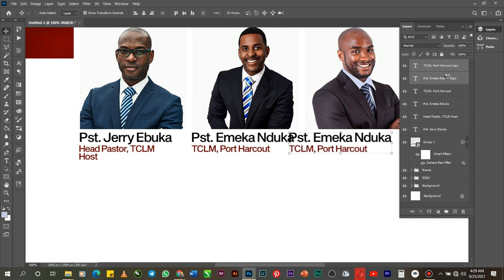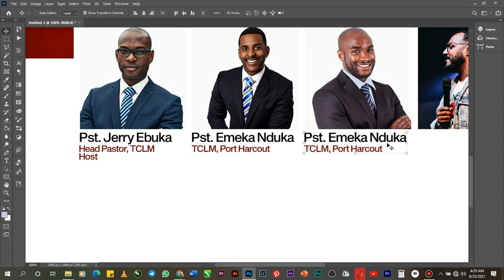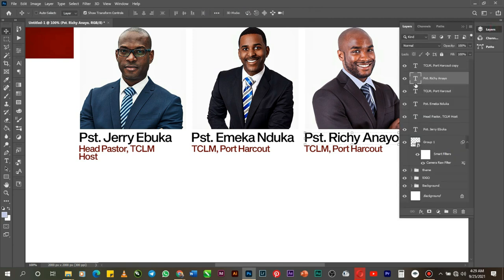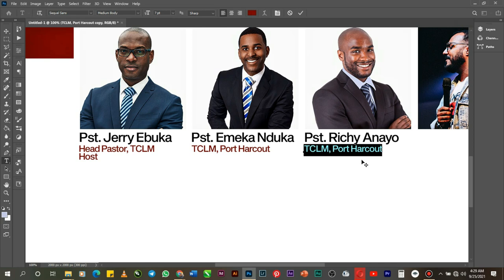So guys, so far we are progressing with this design. It actually took time to get the pastor's names and everything done. The reason why I'm duplicating this and nudging it, I could have just used my mouse to shift it, but I want to make sure that I maintain the same line for all the text that I'm typing in here. Peseda's Assembly, Lagos.